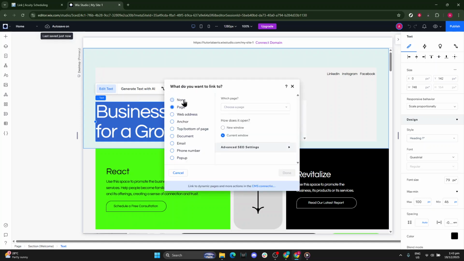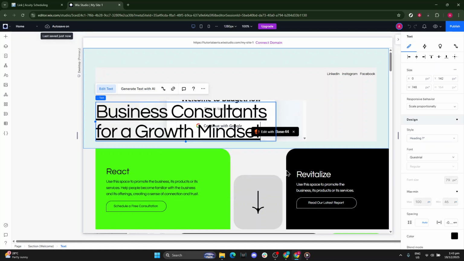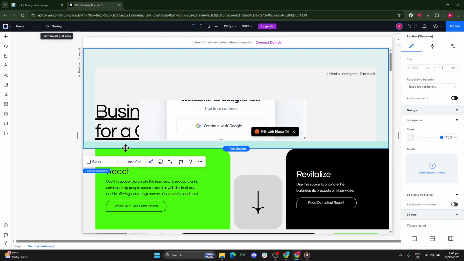I'll just click on the text to select it, and then I will click link. In the link options, choose web address since we're linking out to your scheduling page. Paste the link you copied into the web address field, double check that the link is complete and looks correct, then click on done. At this point, your text is linked to your scheduling page, making it easy for visitors to access your calendar from your site.